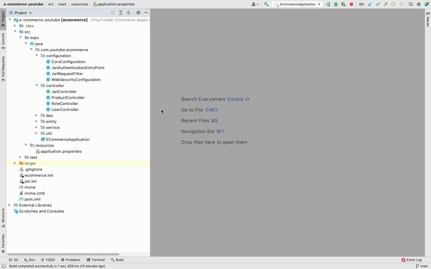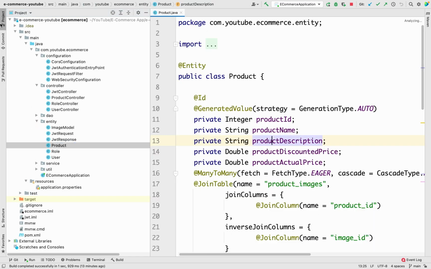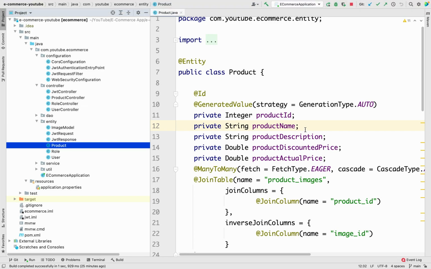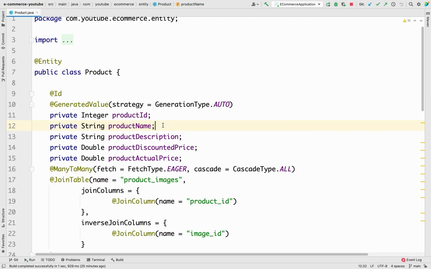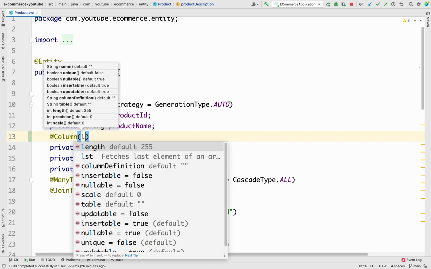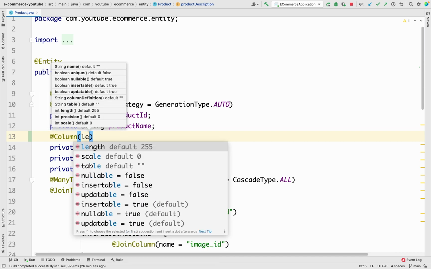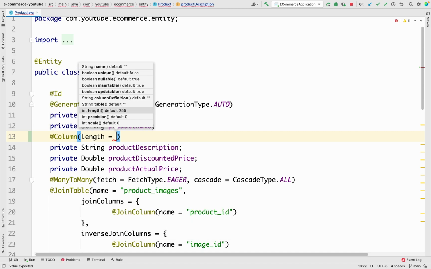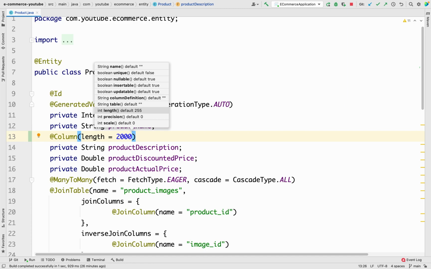We have to go to our Pojo class, the product Pojo class, and there we have the property called product description. On this product description, we have to add one annotation called @Column, and then use a property called length. If you see, the default value is 255, and that is the reason we see a size of 255 in the database. So we have to increase it. I'm going to increase it to 2000. I think 2000 is more than enough for me. If you want, you can increase or decrease the size accordingly.